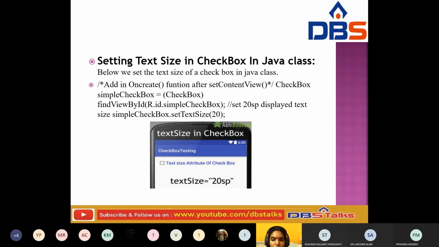Find view by ID, R.id.simple_checkbox. Then we have to set the 20 SP displayed text. Here is how to set the text size.